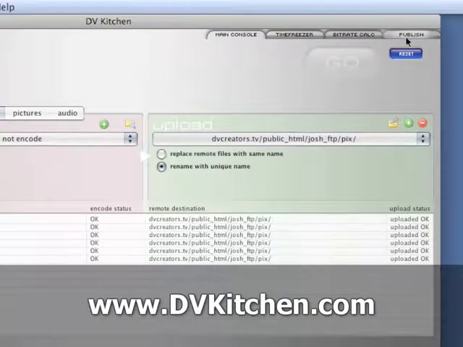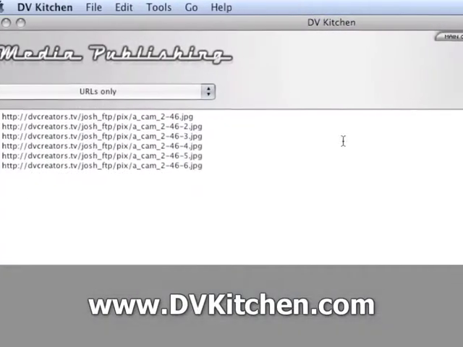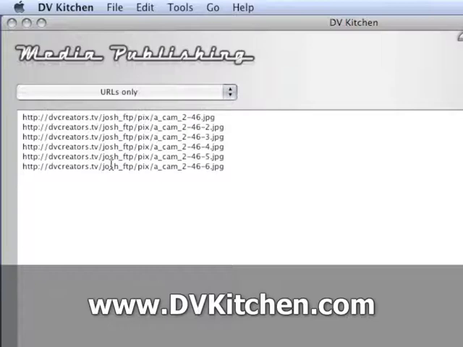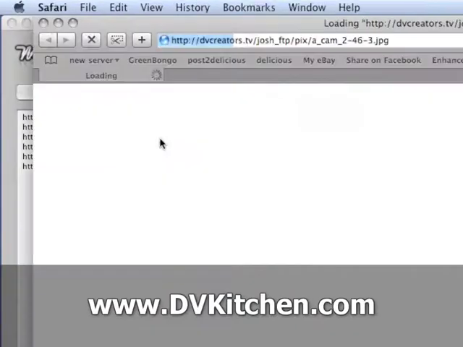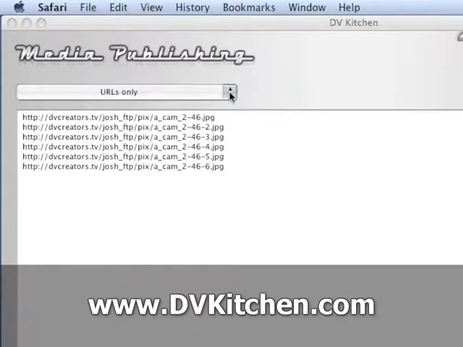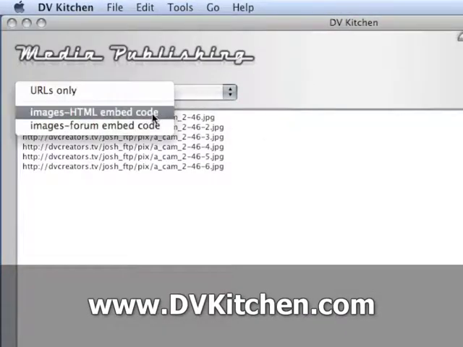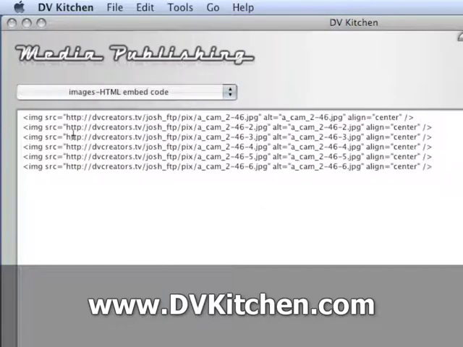Now, if I hit the Publish tab up here in the upper right, I've actually got the URLs to these pictures, and I can right-click any of these lines, and it'll actually show me in a browser where the picture is. And if I want to put these pictures, say, on a blog or in a Dreamweaver HTML page, here's the HTML embed code. No need to write it. We've got it right here.